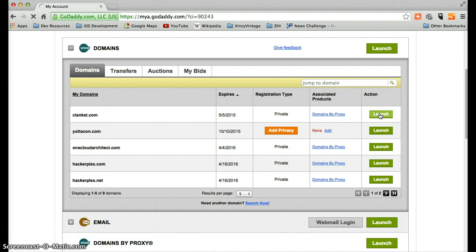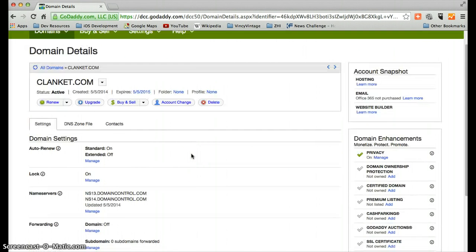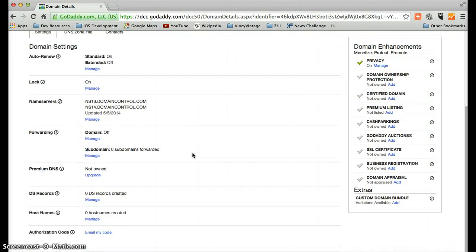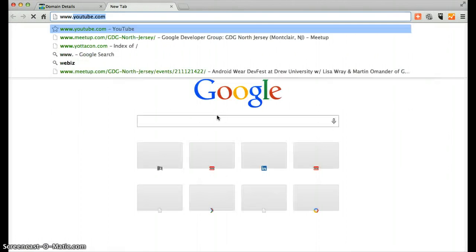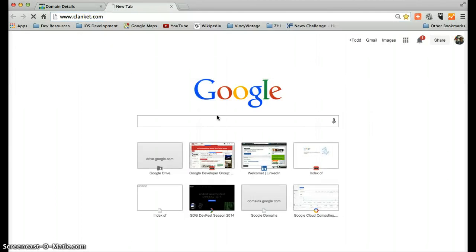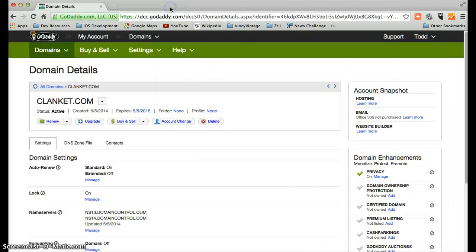So if we launch, we'll see some of the basic setup of this domain. And if I take you to a new tab, what you'll see is basically the default GoDaddy parked page. So as you register a new domain through GoDaddy, this is essentially what you see. So we can close that out for now.